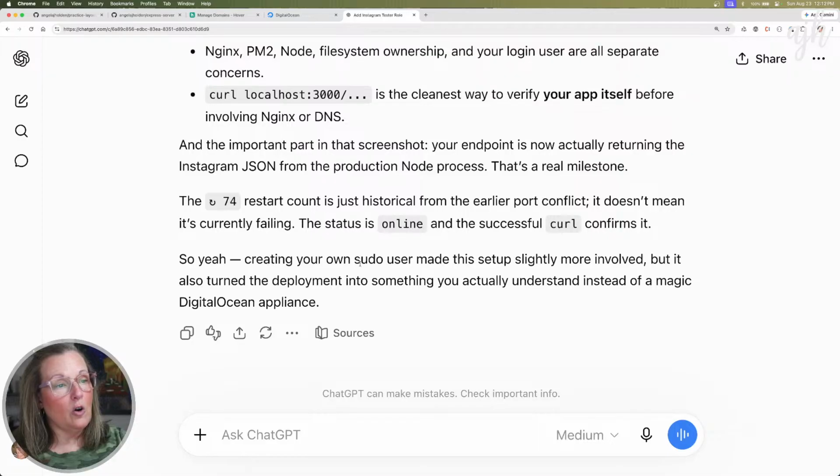So creating your own user, your own sudo user made this setup slightly more involved, but it also turned the deployment into something you actually understand instead of a magic DigitalOcean appliance. And this is all now part of the historical record of this live stream. And I will absolutely, once I transcribe this, use Codex to write documentation for us.